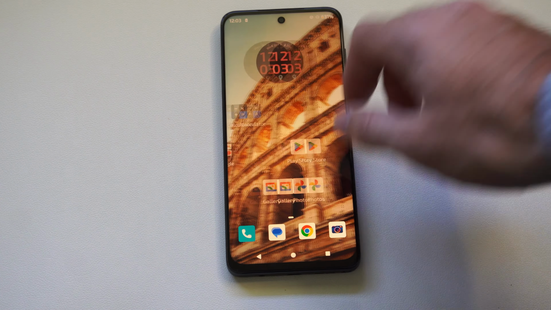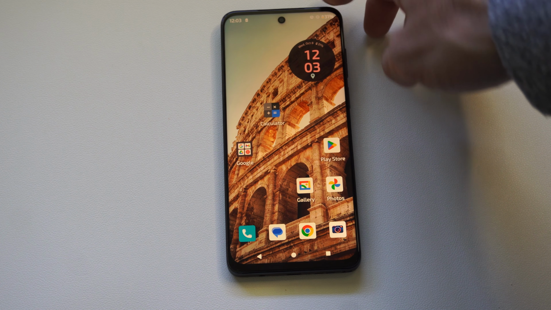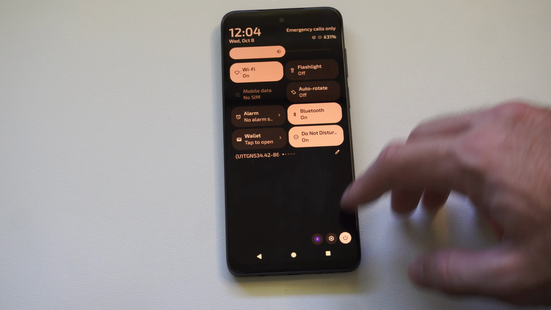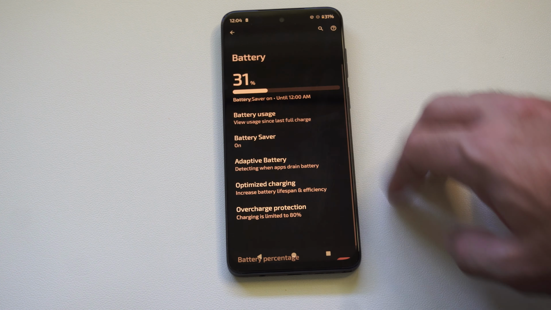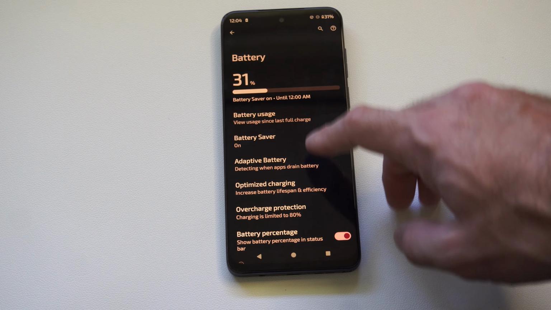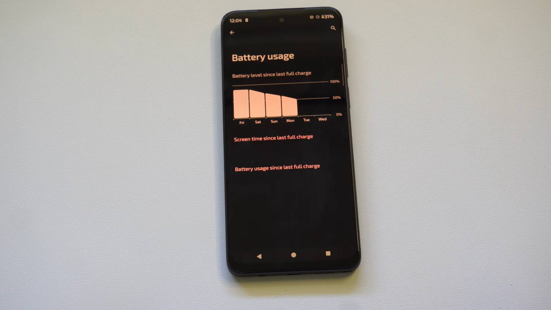Today in this video, I'm going to show you how to view your battery usage on your Motorola phone. So if you've been using your phone a lot and you're curious what apps are using the most battery, let's go down from the top right and go to settings. Scrolling down to battery, we have the battery usage right on top, view usage since last charge.